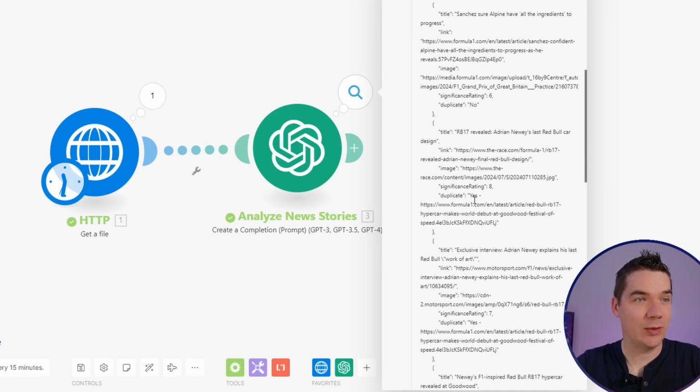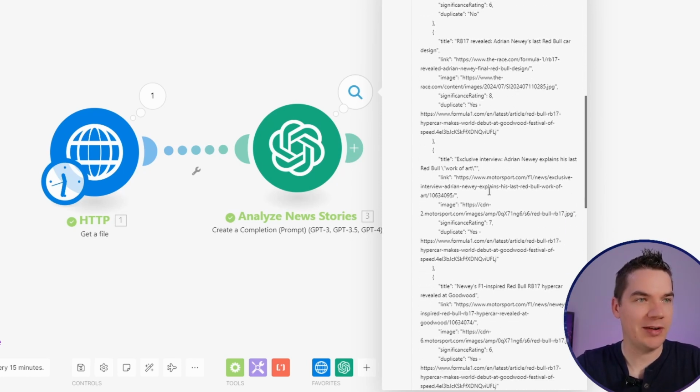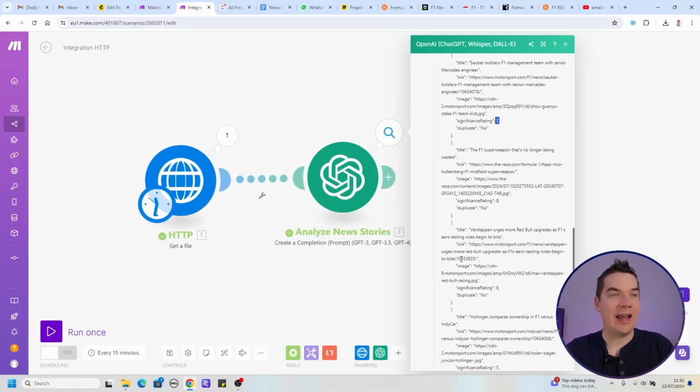Now, interestingly, it's flagged this one as a duplicate. So that way then we're not going to have duplicate news items in the email newsletter, which is important. So we can filter out any duplicates. So we now have an analysis carried out by ChatGPT of the news stories. So next we need to reorder this list and pick the top 5.